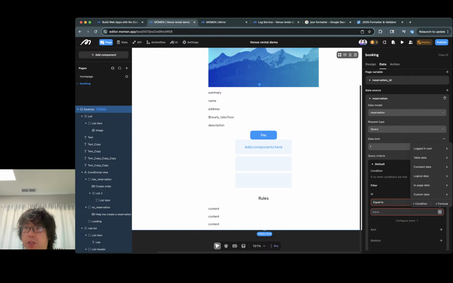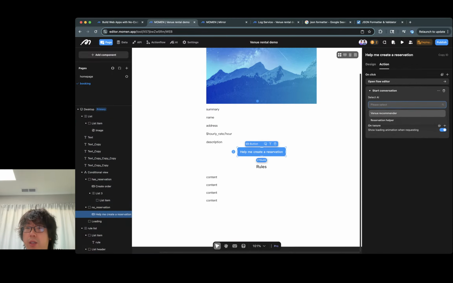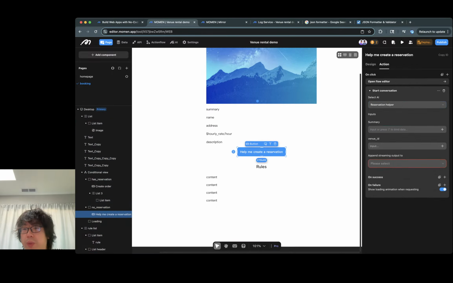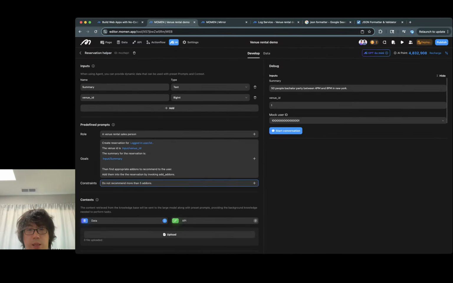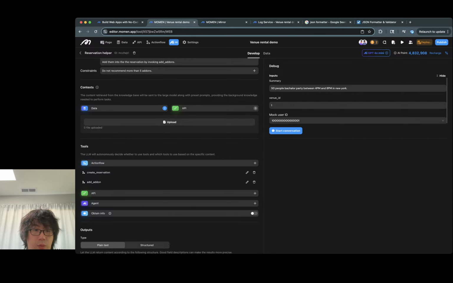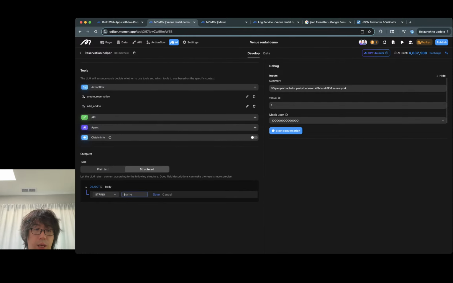How we make a reservation? We will invoke another AI to do that. We call it the reservation helper. I'm going to show you what it does. This is whatever is passed in, the summary, and the venue ID is also whatever is passed in. And I'm not going to use streaming output because that's going to be very useless. We'll have a structured output, and that's going to be the reservation ID.